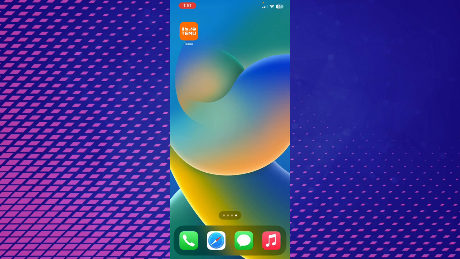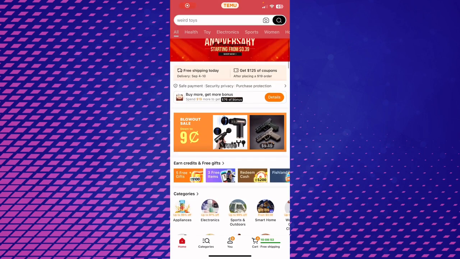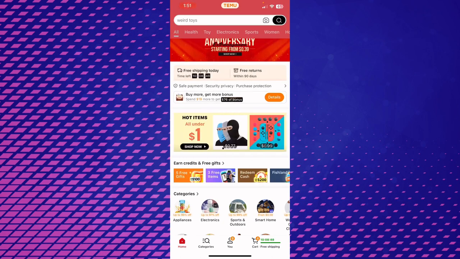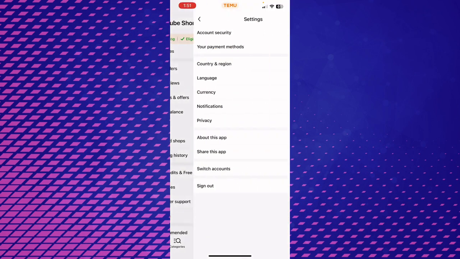Okay guys, so you can see there's this icon of Temu app on my screen. I will click it. After clicking it, it brings me to this home page where I have to go to the U icon on the bottom middle of my screen. It takes me to this page where I have to select settings.